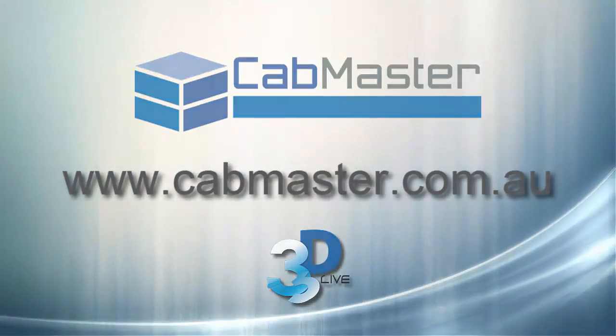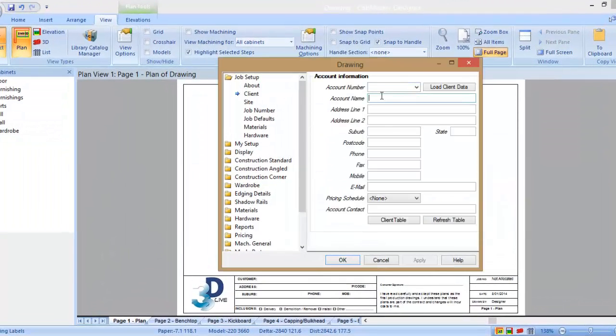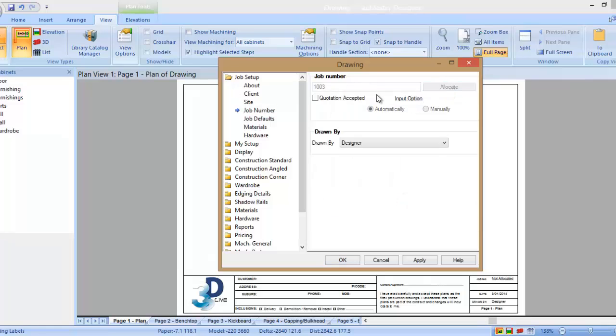Let's run through some of the features in CabMaster version 8. To start with, when you start a new job, select the client and type in the client's details. This information can be used later on to appear on reports, cut-in lists and plans that you distribute to the client.